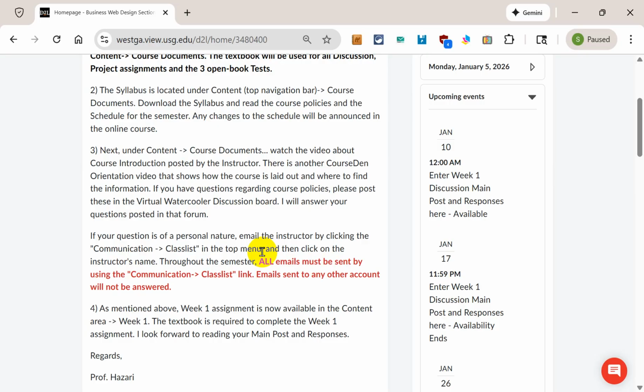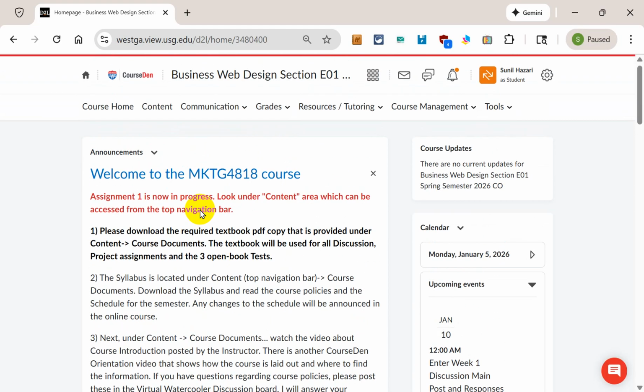We have 3 tests in this course. The tests are offered over a two-day period. So it is important that you know when the test is open, and then you have 48 hours to take the test anytime in that window. So that is the main screen.